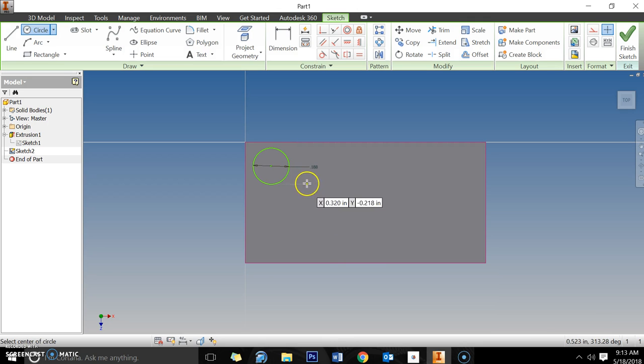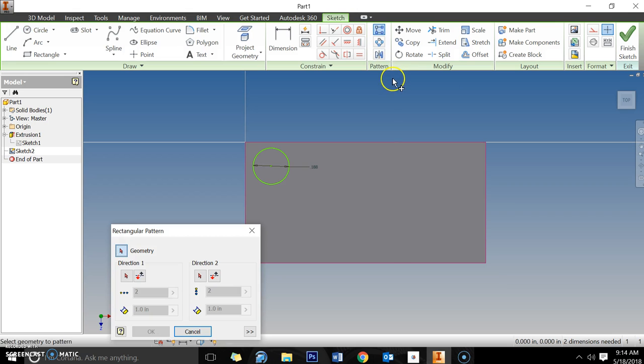So there's my circle. Now I could go through and make 7 additional circles and try to space them out properly for the different pins on the Lego. But I'm going to show you another tool here. It's called the rectangular pattern tool. So I want to go under the pattern panel here, and the first one is rectangular. There's also a circular pattern tool, but we're just going to use the rectangular pattern.